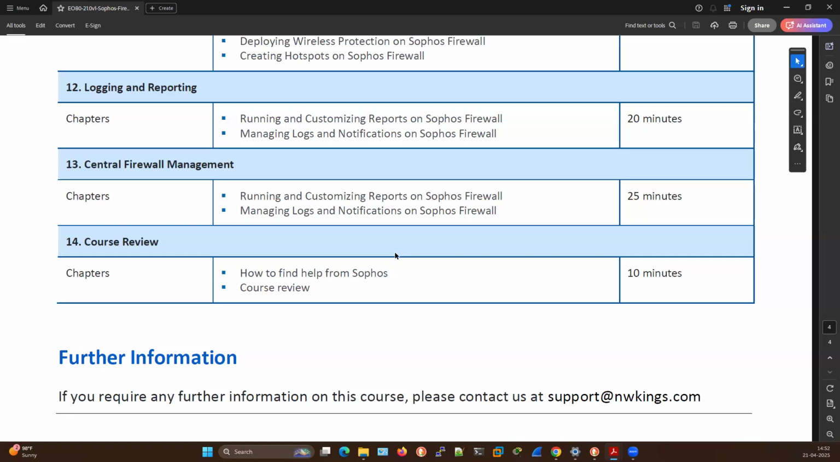Once you are aware of Sophos Firewall, if in case your configuration is fine but there is still an issue, how can we get help from Sophos.